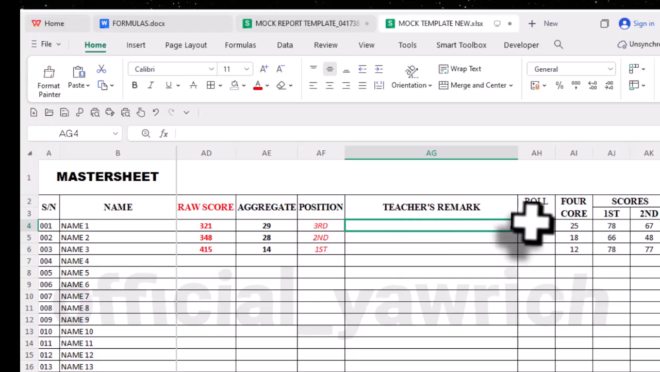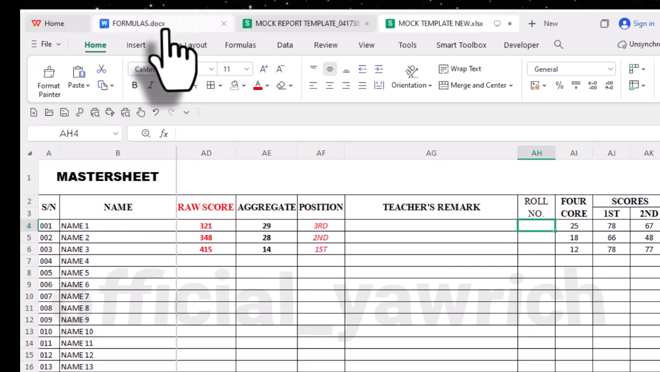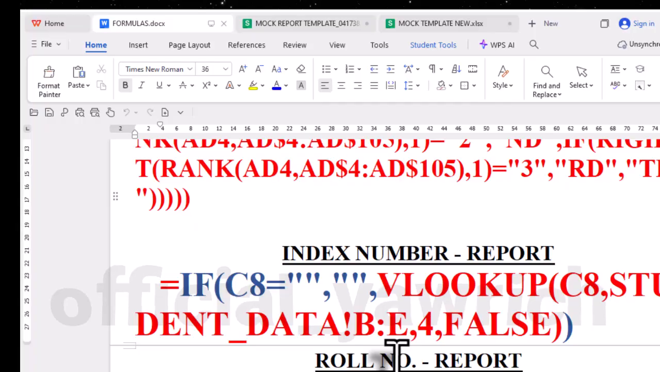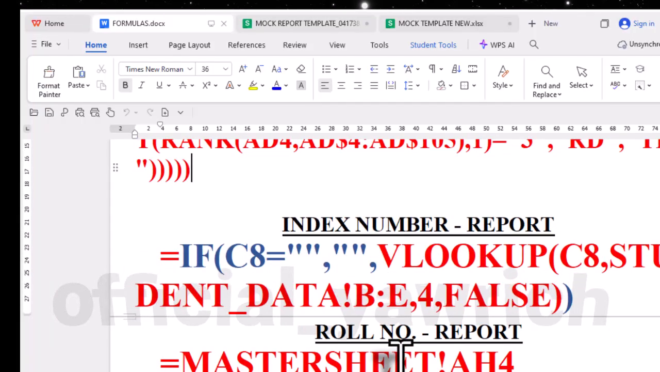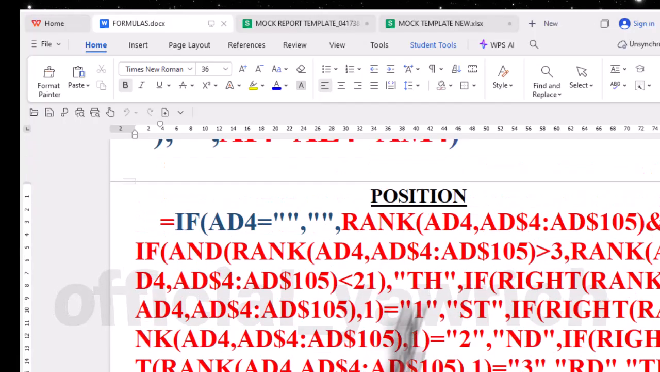Before that, let's do the number on row. The number on row is the total number. It will count the ones in the name. So I did the formula here. Okay, the number on row didn't indicate the formula.